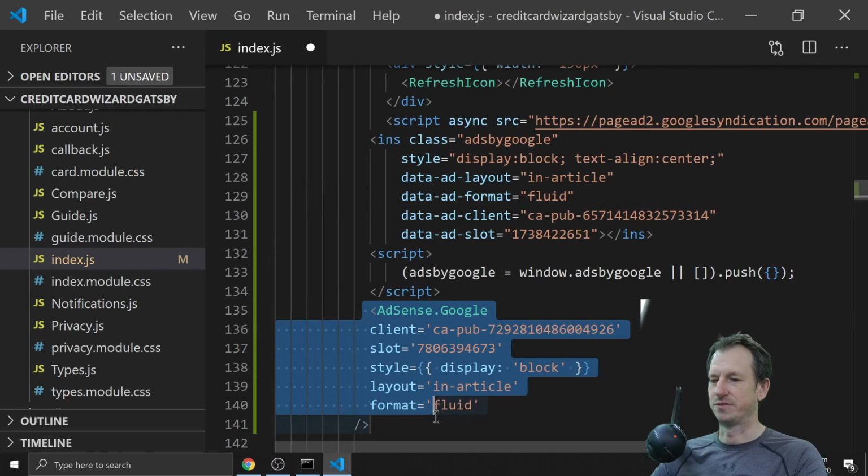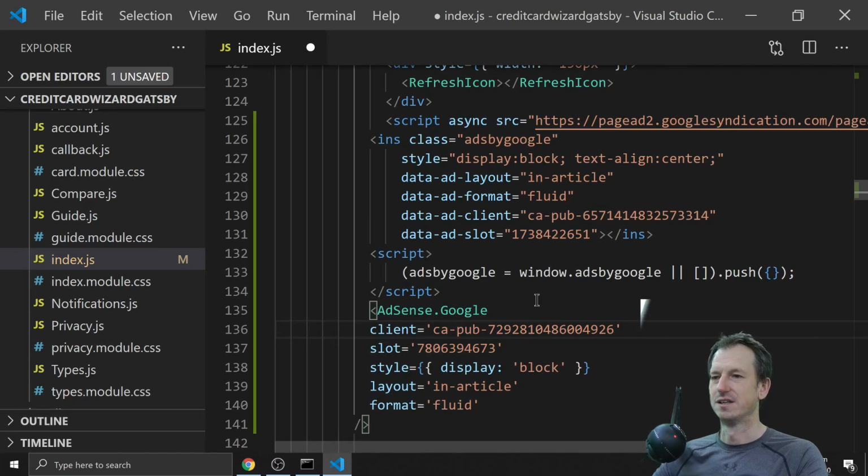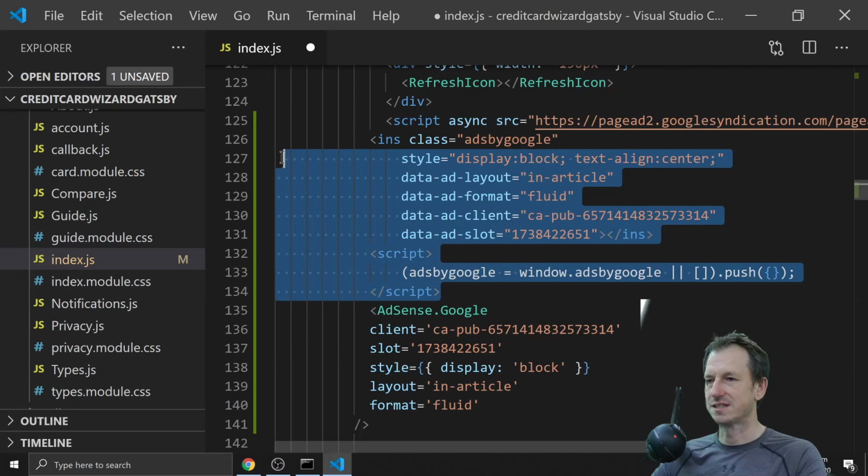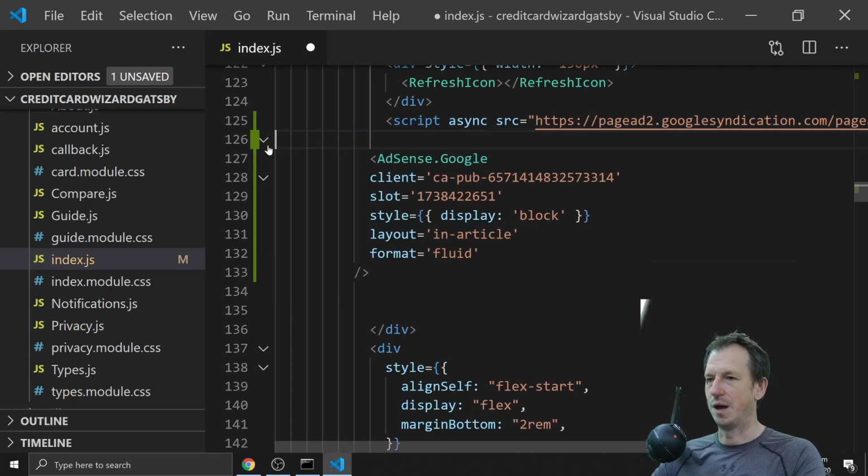This is the one I've just taken off the NPM website, so these details are incorrect. The layout is in-article, that's fine. The style, display block, that's fine. The client, we need to specify the client ID. So let's paste that in there. And then we also need the slot. So let's paste that in there. And the format is fluid, so that all looks good. So I can delete this code that caused it to blow up and give that a save.